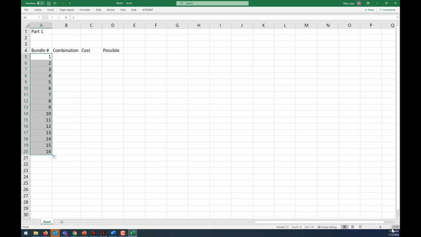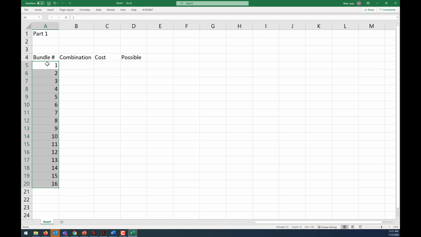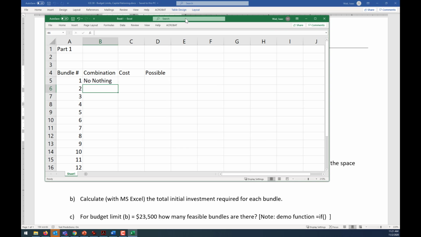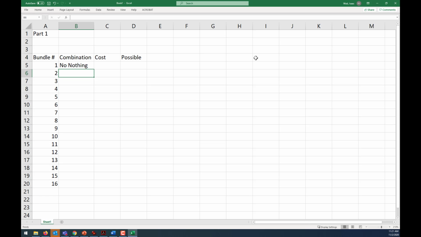And the first alternative that I mentioned already is do nothing. So that is a possibility, just none of them. Okay, now the first bundle out of this group of 4, we've got A, B, C, and D. So the first combination is, what if we only did A? I'm going to center this just for a little bit more visual appeal. Okay, so A only is a possibility, B only, C only, D only.